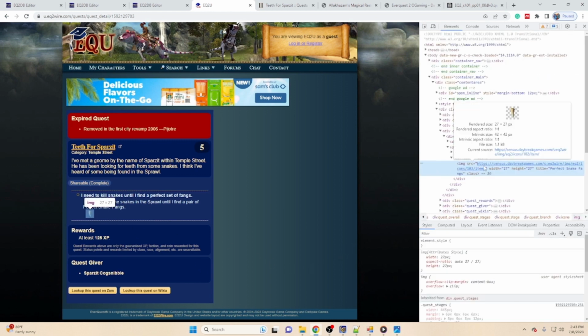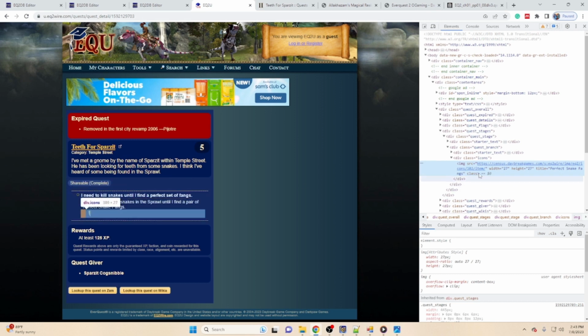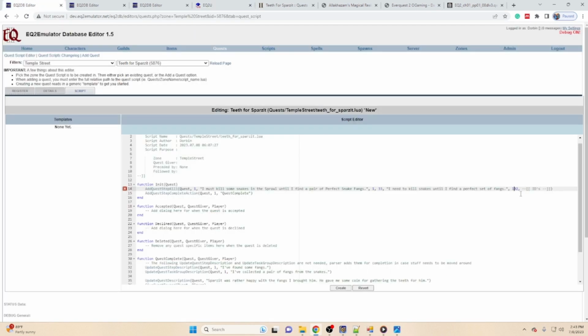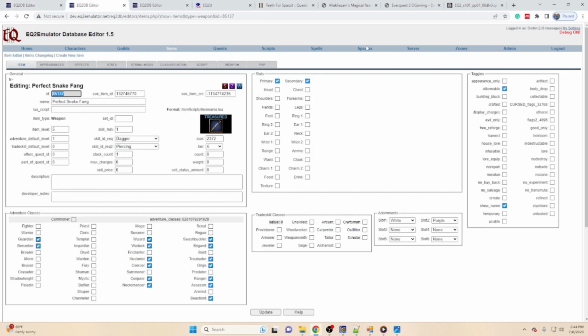What you'll see here is it'll highlight the actual image data, and right here towards the end, right before item is a number, and 102 is the item number for this fang picture. And that applies to our quest script. And then finally here is the ID. So this will be the ID of the snakes I need to kill. So I need to figure out the snakes in the sprawl. Well, I know that this is going to be an asp.